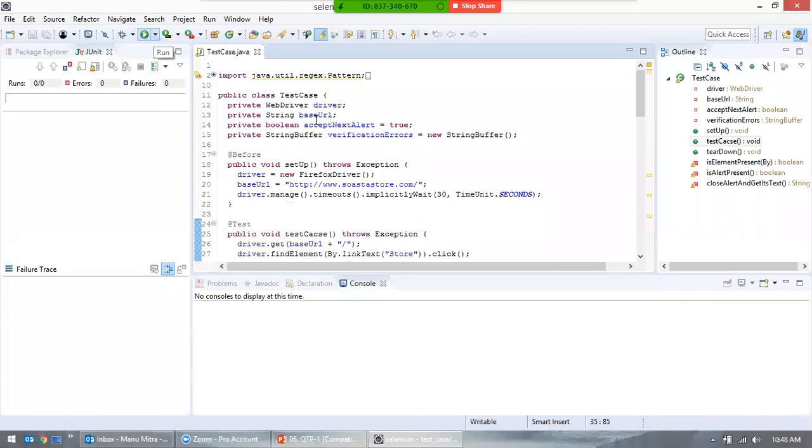So let's see how this works. This is my script, and everything is done for me. I'll just run this script and see how it works. Hopefully, this works.